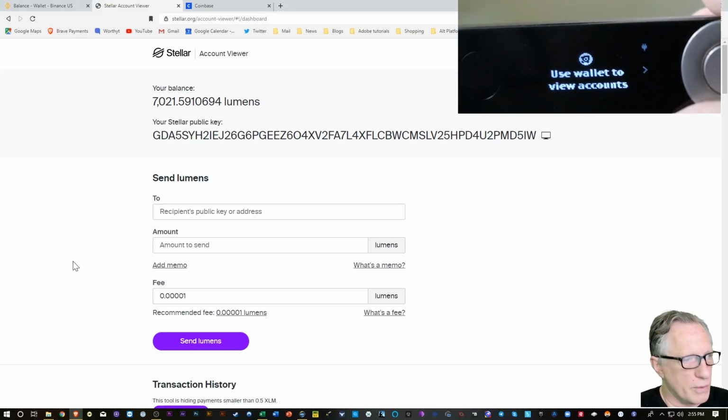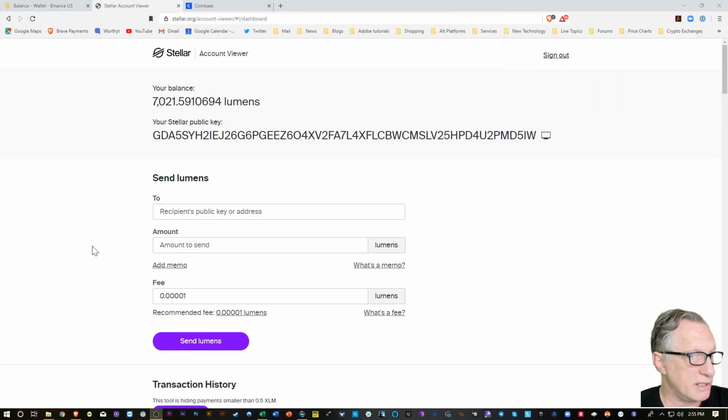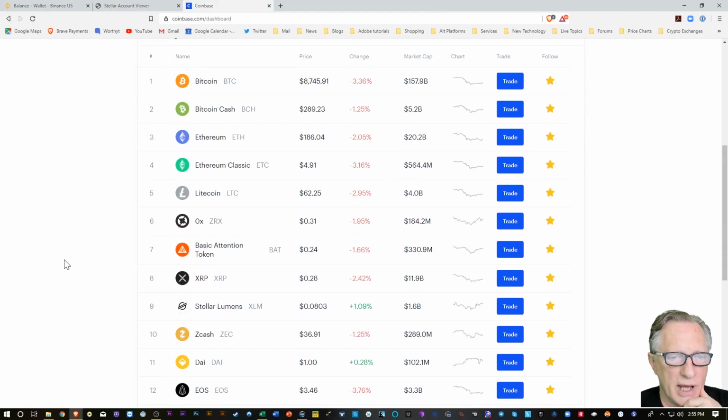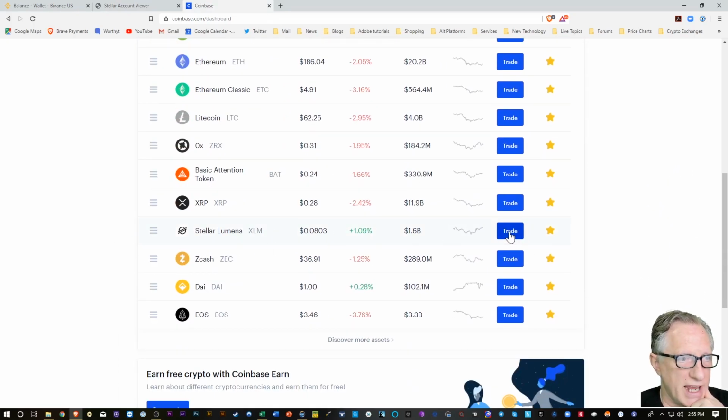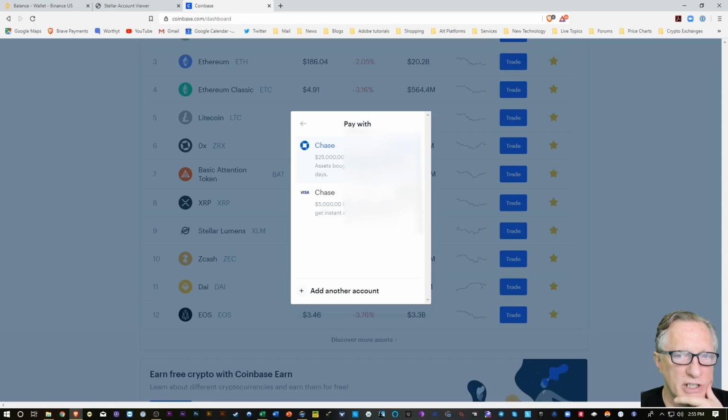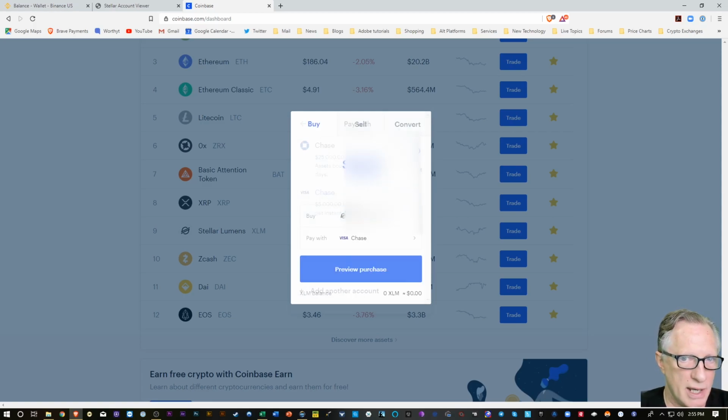Really, it's straightforward. So there's a couple of choices. We could go to Coinbase and go down here to Stellar Lumens and hit trade. And then just buy some, right? Buy 50 bucks worth of Stellar. Now, I would suggest you use your debit card because the debit card purchases on Coinbase are instantaneous. You'll get your tokens right away. If you use the bank, you might have to wait 3 or 4 days for the transaction to clear.